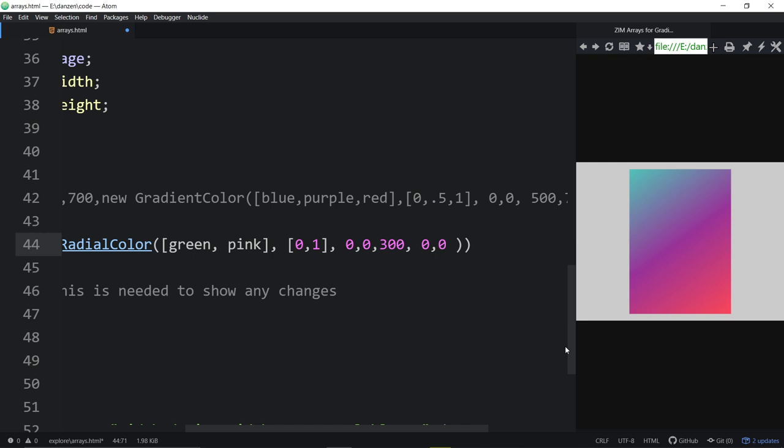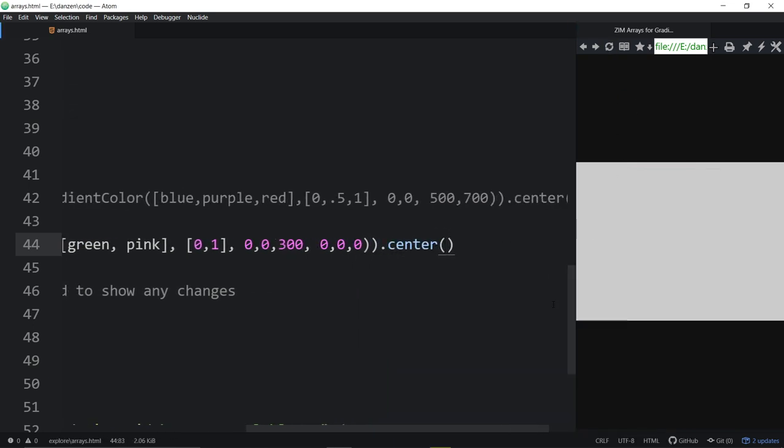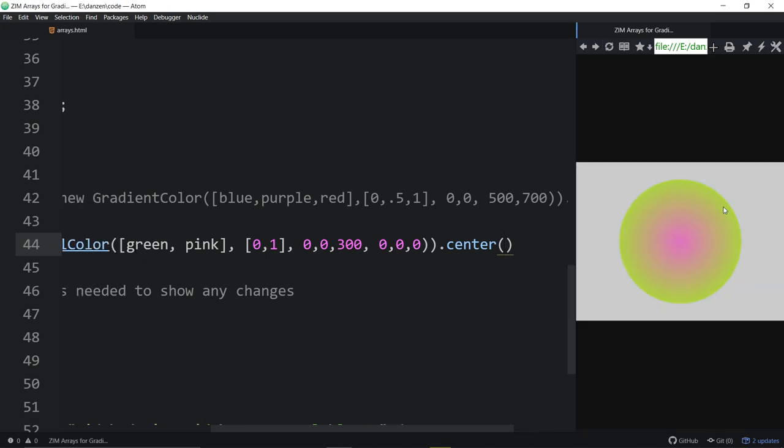Again, we're drawing a line, but this time it's a line from a certain radius to another radius point, as you'll see. So here we go, 0, 0, and 0. That is the inside. So this is a radial gradient. It will be 100% green at 300 radius on the outside, and it will be 100% pink at 0, 0, 0, which is the center. And we refresh here. Oh, I didn't add dot center on the stage, and let's have a look. There it is. So green on the outside and pink on the inside.